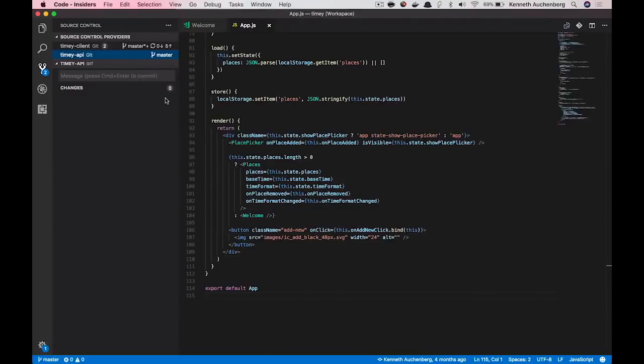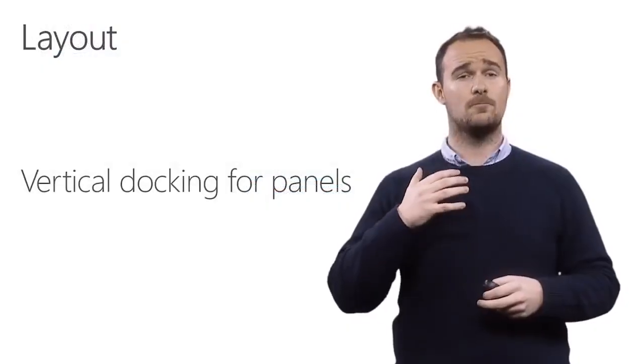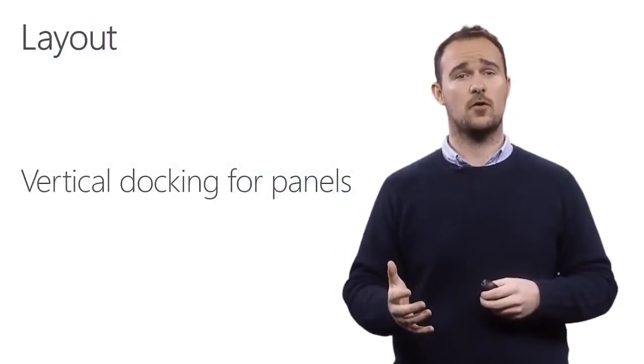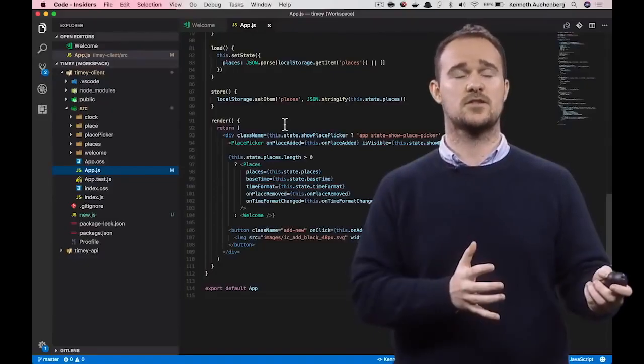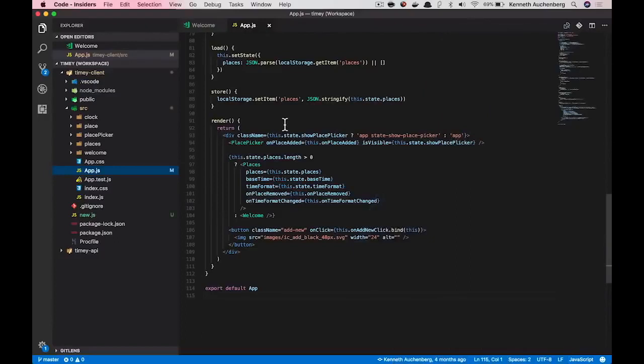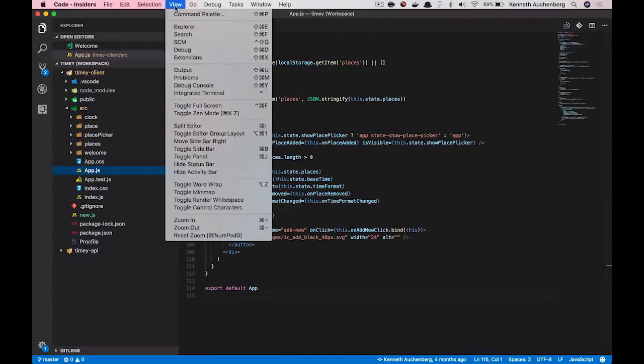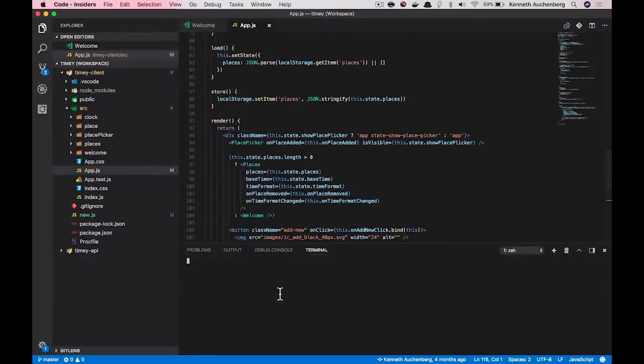VS Code supports it. On the more basic front in code, we have also been adding support for virtual docking for panels. Here's how this works. What I have open here is my app.js as before in my client-side project. The first thing I want to do is show you the integrated terminal we have in VS Code. So I just say View Integrated Terminal.